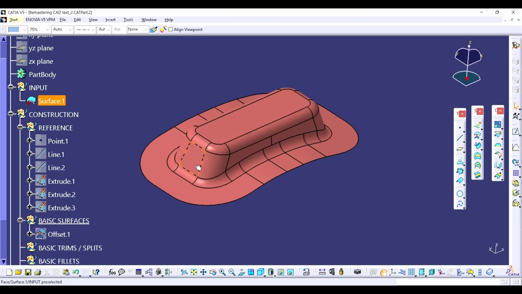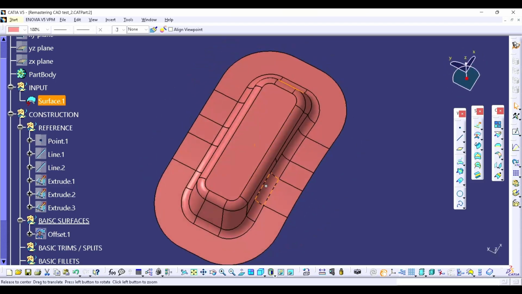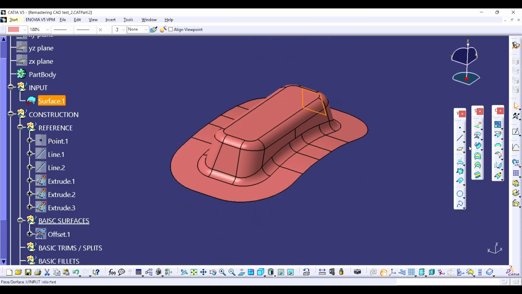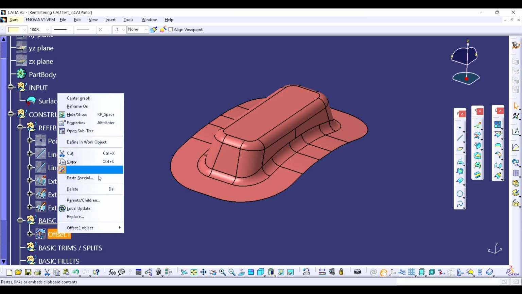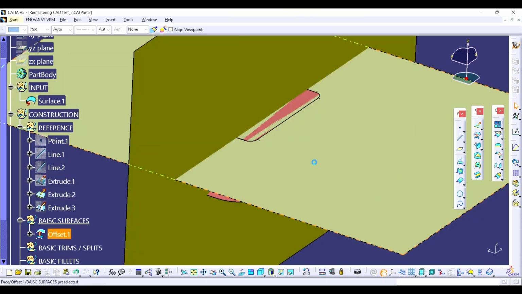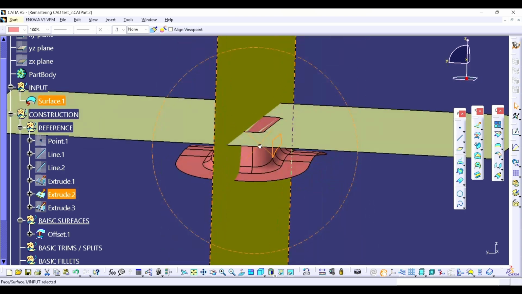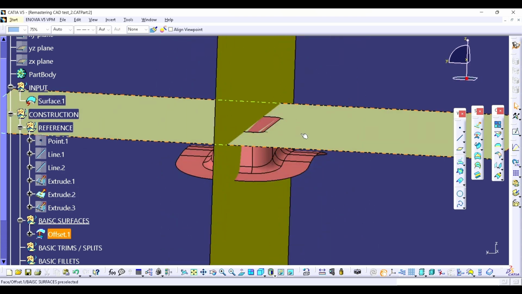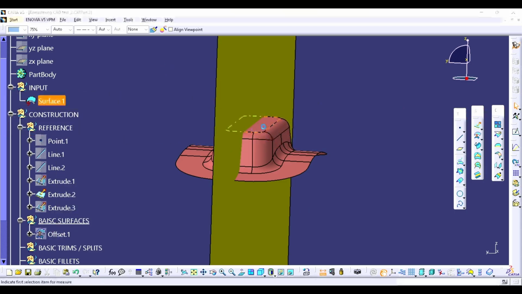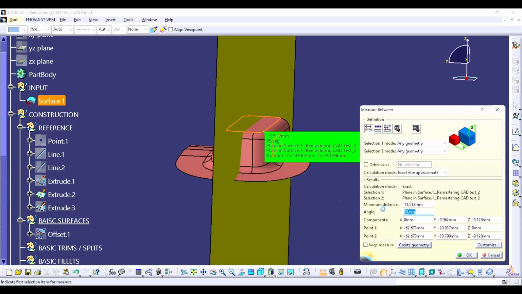Now we have to create these four surfaces: 1, 2, 3 and 4. For this we need to use the sweep command. So I'm going to unhide offset 1 and extrude 2. Here you're able to see we have to create one surface here. For this we have to measure the angle first. From the top surface to the side face, the angle is 95.